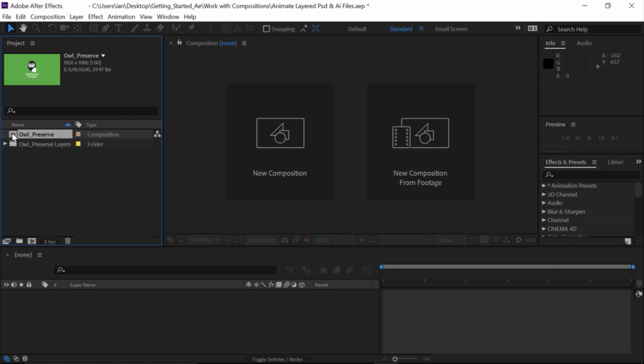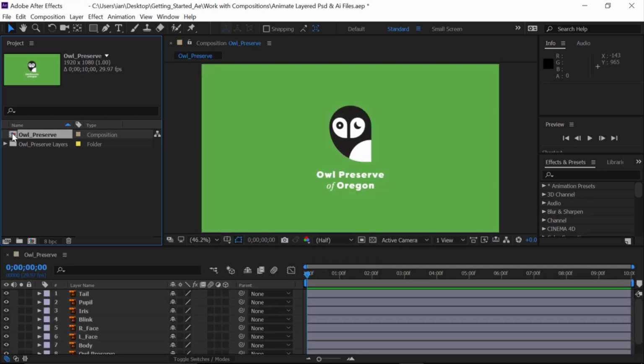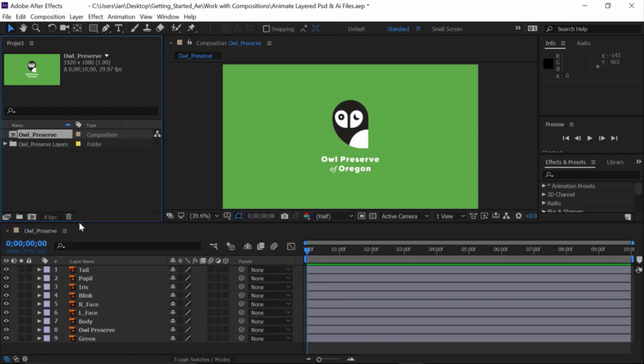I'm going to leave mine set at 10 seconds. Let's double-click on the composition in the project panel to open the timeline and the preview in the composition panel. If we look in the timeline, you'll notice there are many layers that make up this graphic. I'm going to hover over the top of the timeline till I get the double arrows and drag up until I can see all 9 layers that make the composition.